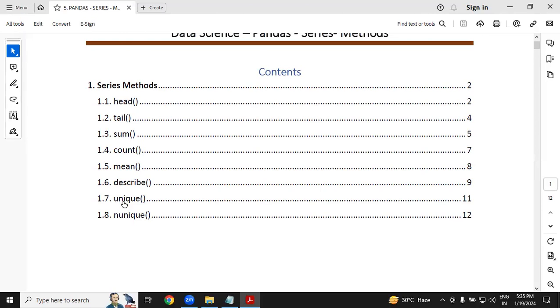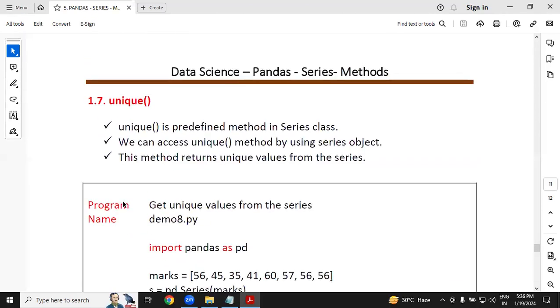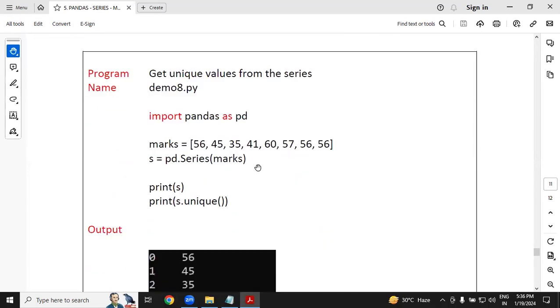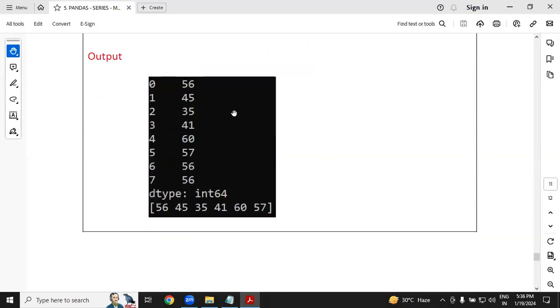Now the next one is unique value. So please observe this one. Unique is a predefined method in the series class. Now observe the output, sir. What exactly? 56, 45, 35, 41, 60, 57, 56. Can I say 56 is available how many times? 3 times. Yeah, good. But in the output, how many times is 56 available?